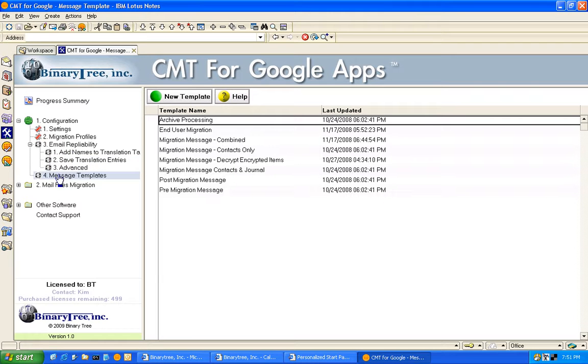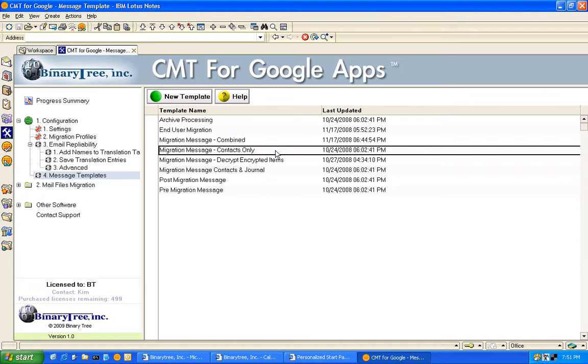Lastly, the last part in configuration is message template, step number 4. There's nothing to configure here, but you should be aware of the several different message templates or emails that we have available to send to your end users. We have the ability to send your end users an email to synchronize their contacts from their local name and address book into their server mail file. Therefore, we have access to them during migration.